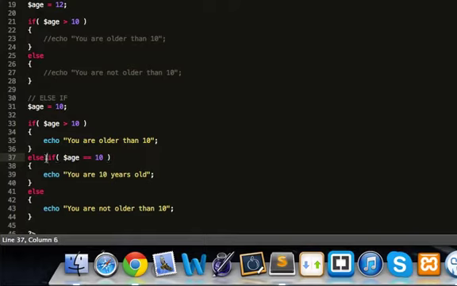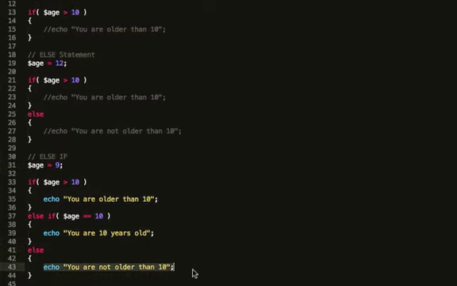Okay, so it will check again and say if the age is equal to 10, run this. It will run this, and then it will skip the last one because it's run this one. But if the age was 9, it would skip this and it would run this one.